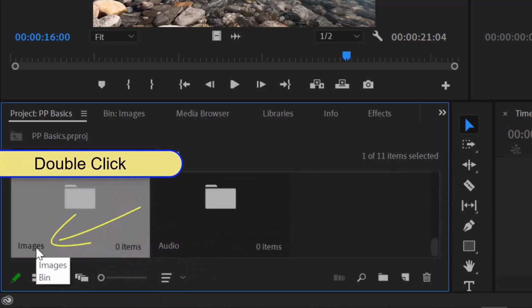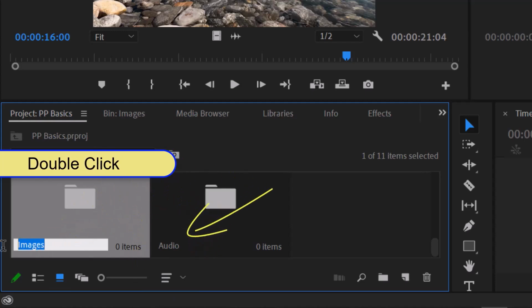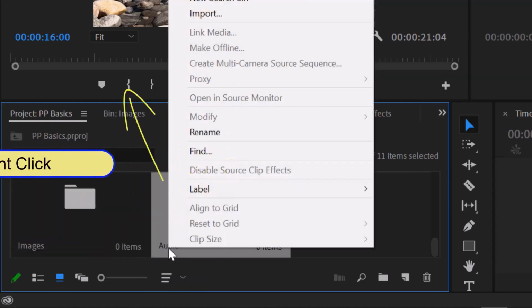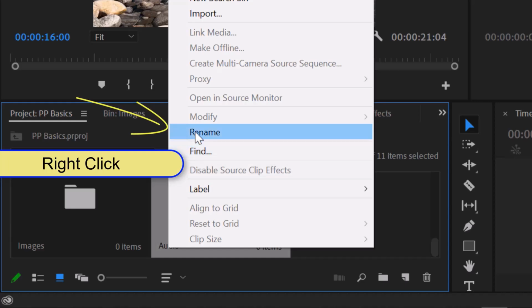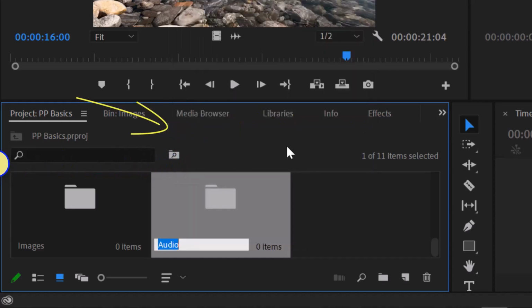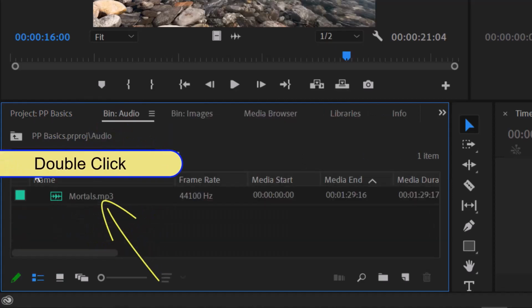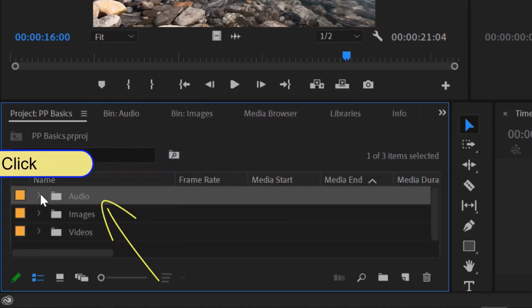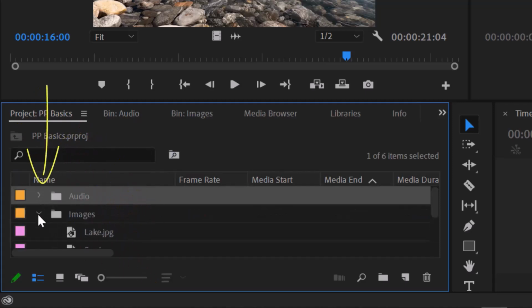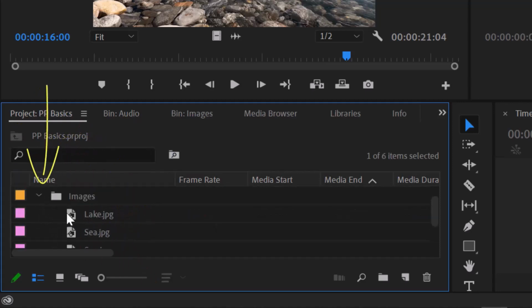You can name your bin whatever you like, and also rename it by double-clicking the name or right-clicking on the bin name and choosing Rename. If you double-click any bin, you can see what's inside it. And in List View, you can click the little arrow next to the bin to expand or collapse it.